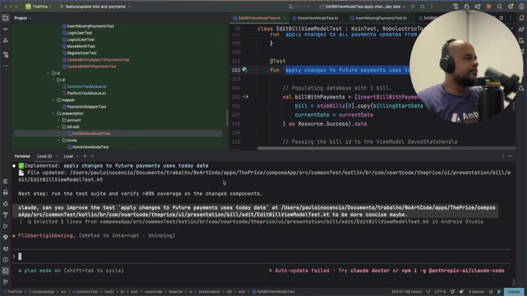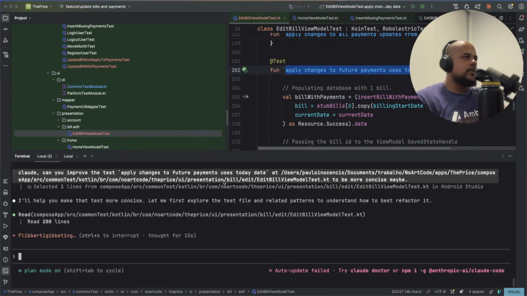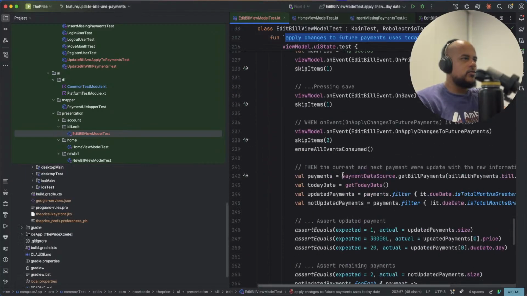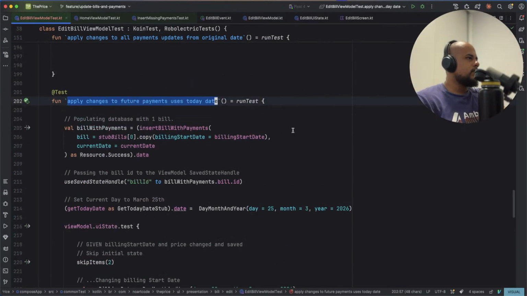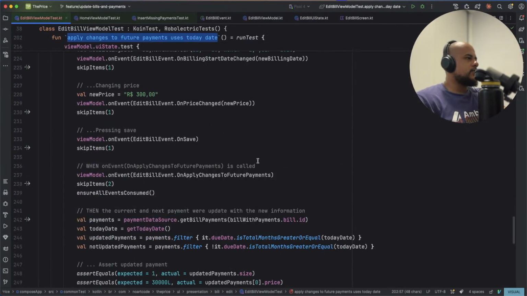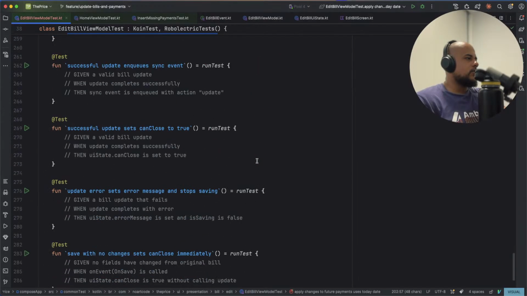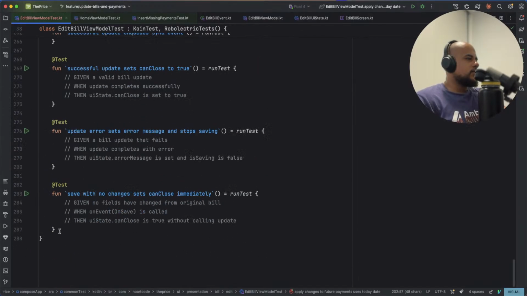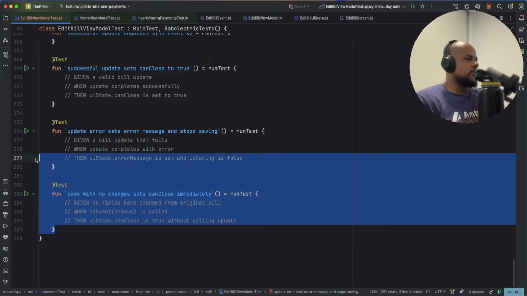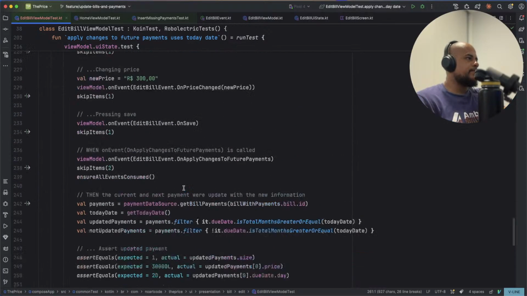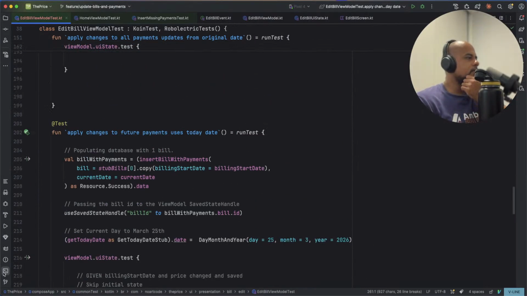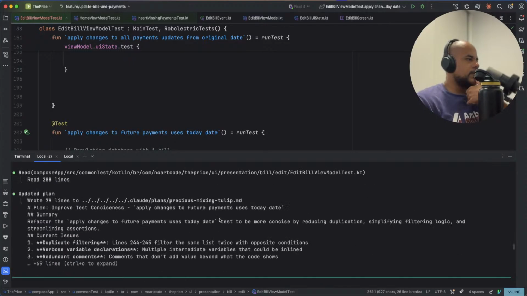So I can improve the test. But I think this is too long a test. I don't know. Apply change to feature payment. So this is instrumentation test all the way. This is kind of stupid. Save, no changes, set on close immediately. Yeah, this is good. Not that bad. Let's see what Claude has for me. Apply changes.